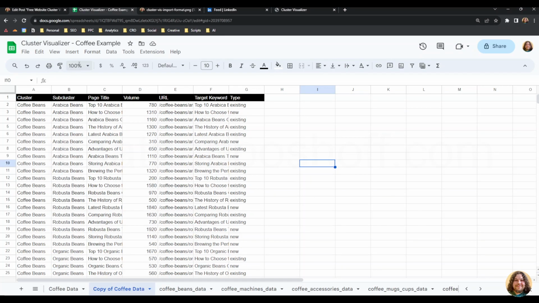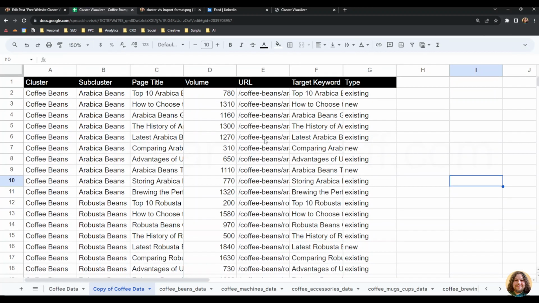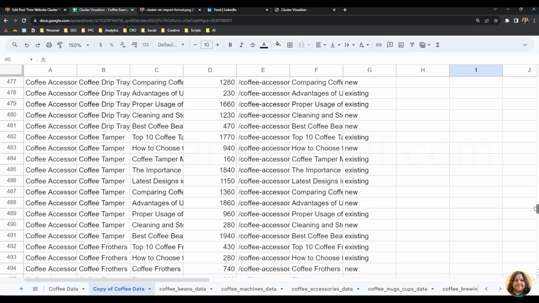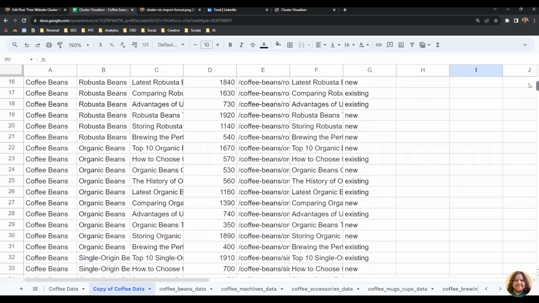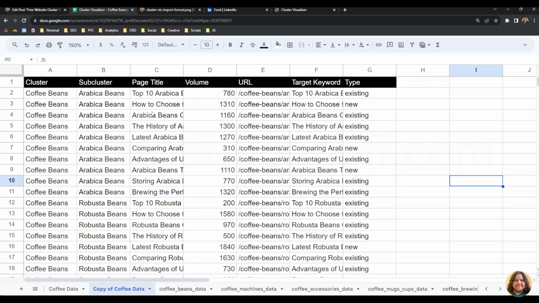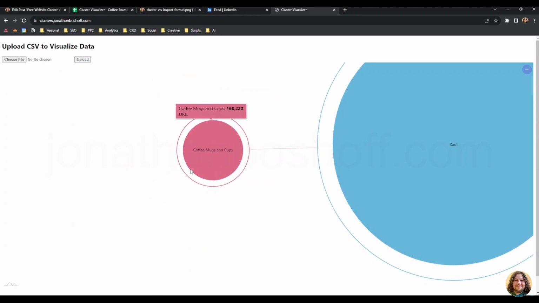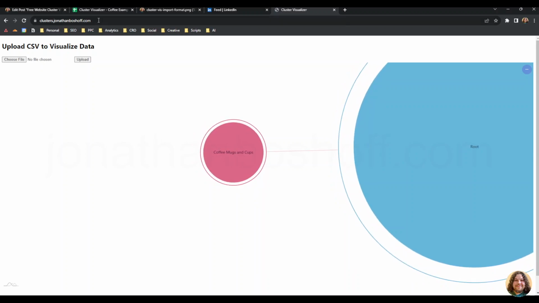So this is the coffee example. Let me just zoom in here. A completed spreadsheet looks like this. And if you go on my website, I'll provide a link in the description. You can actually download this coffee spreadsheet just so that you can try out and play around with this exact setup that I had here. So that's it. Give it a try.